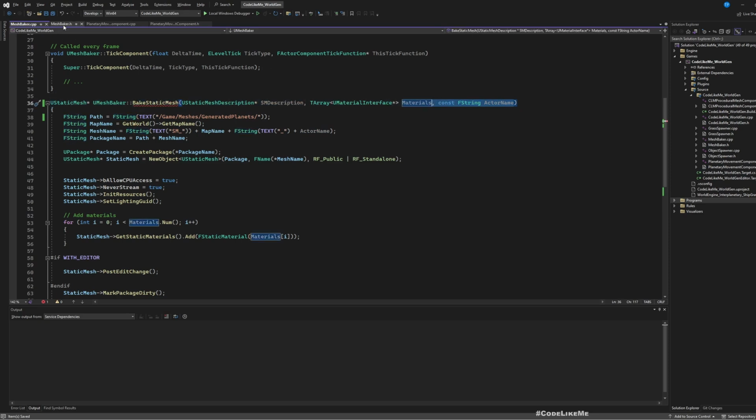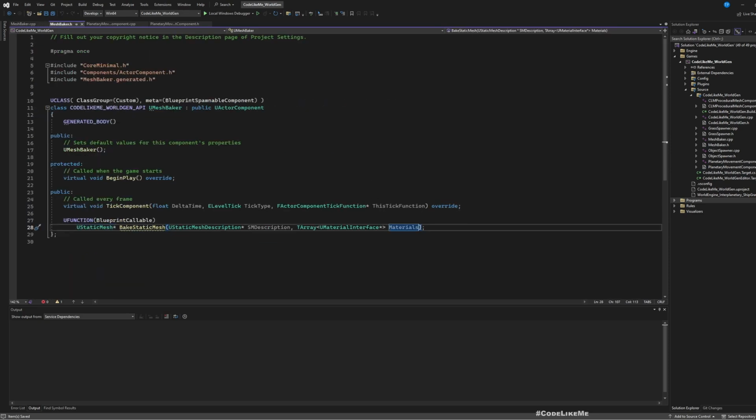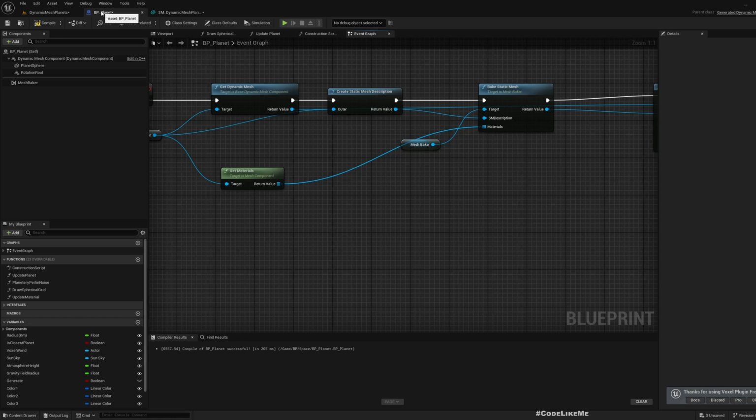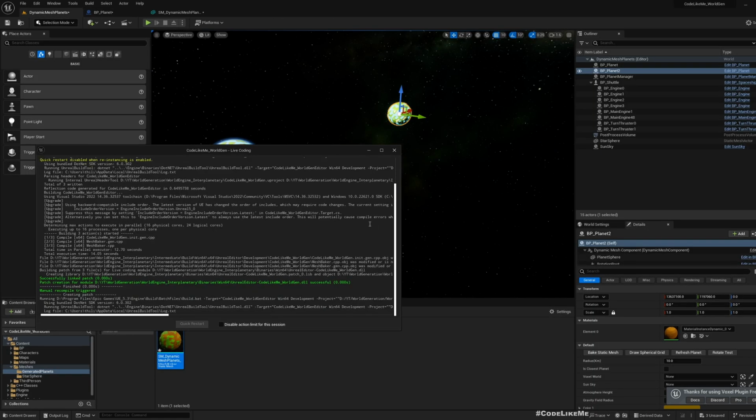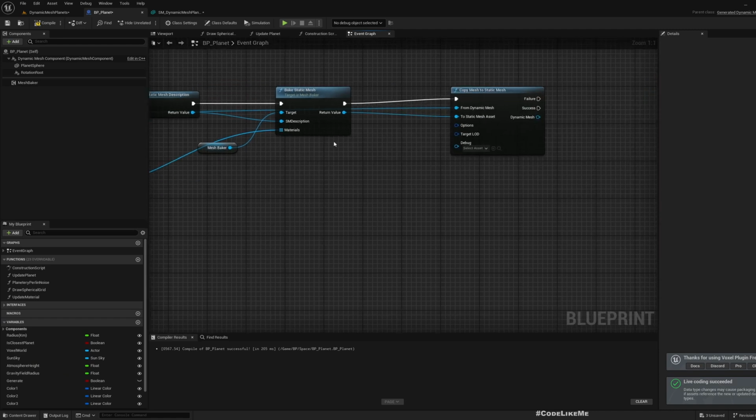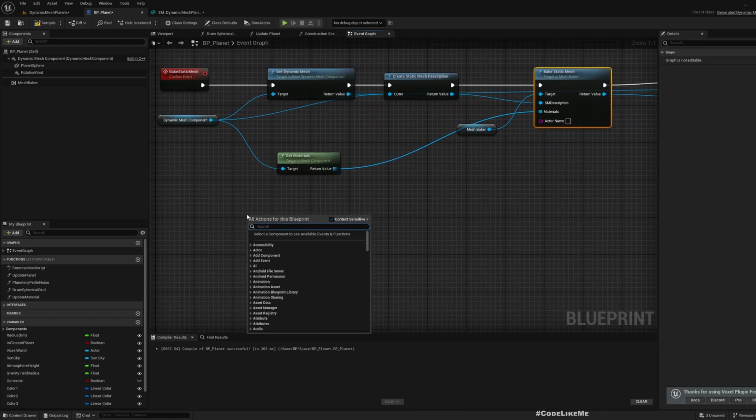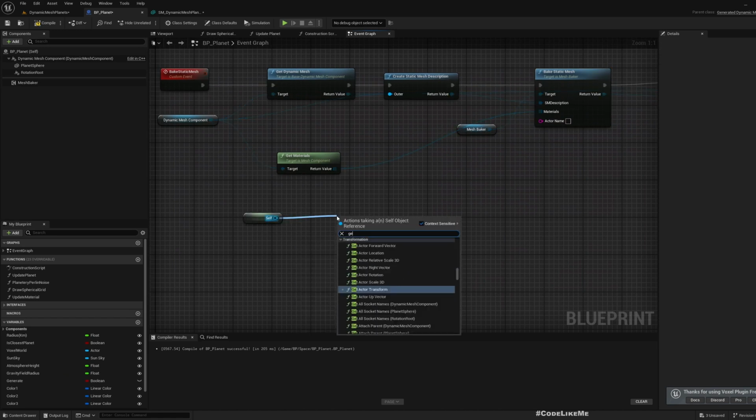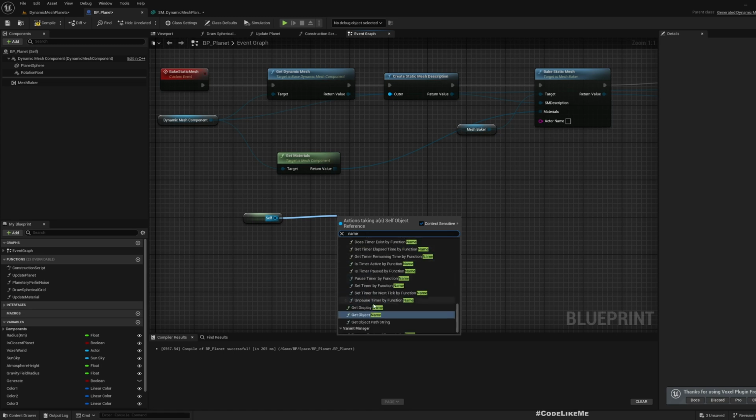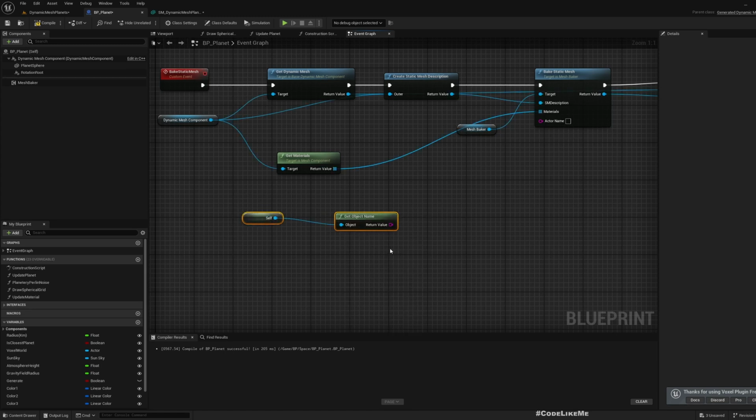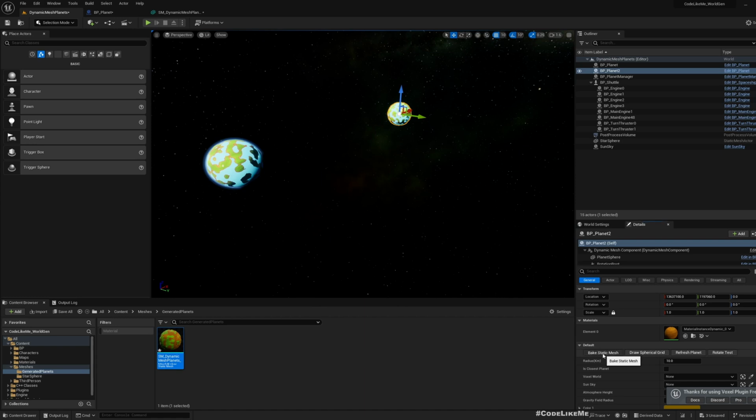Now I need to copy this also to the header file as well. Right, compile. Compilation done. Now here, if I refresh, I got an actor name. So self, get name, get object name. Let's use the object name. It has that. Now let's try.